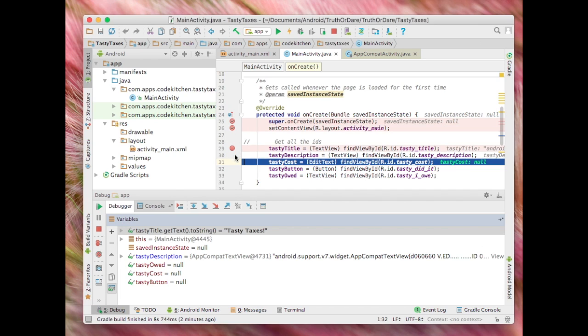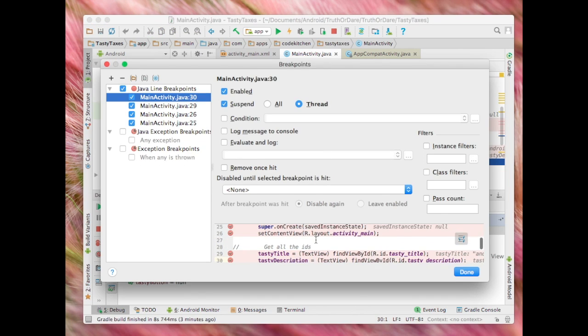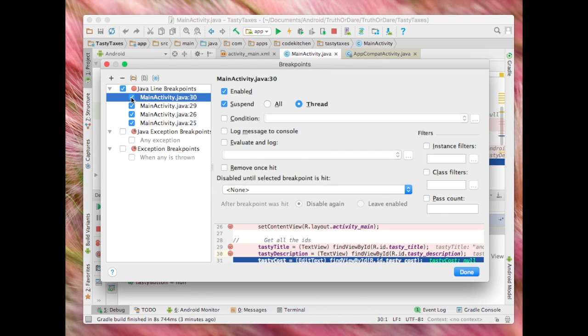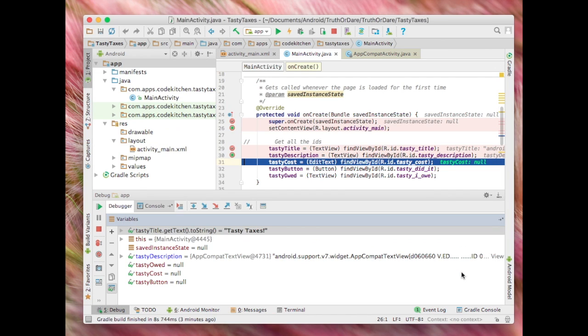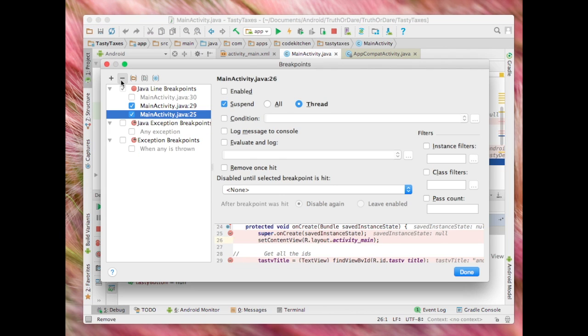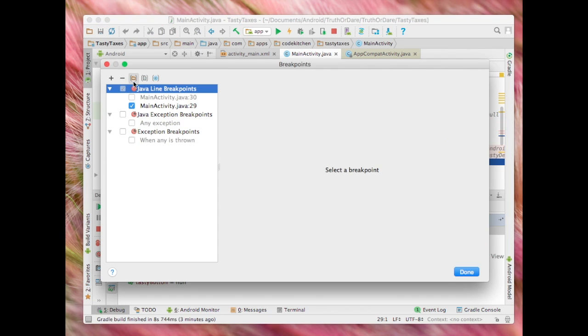Let's make a couple more breakpoints and open up this Breakpoint Manager. You'll see the code on the bottom right and a list of the breakpoints on the top left. Unchecking a breakpoint will skip that breakpoint, even though it's green and not gray. You can also click a line to remove it with the minus icon or click the top line and get rid of all of them.